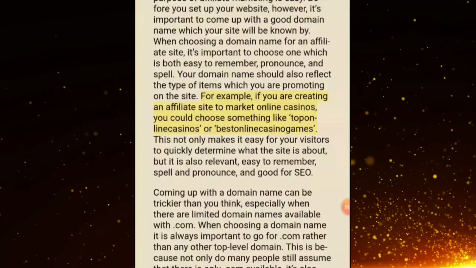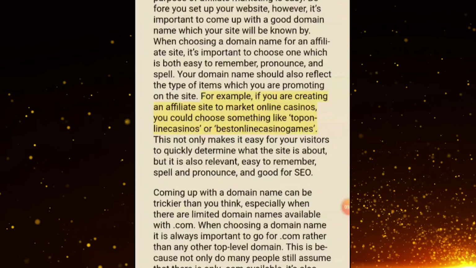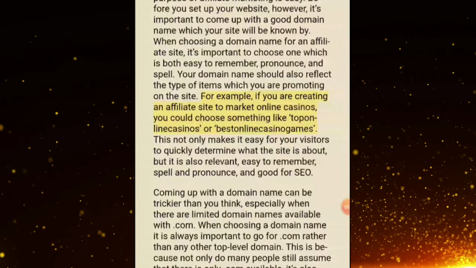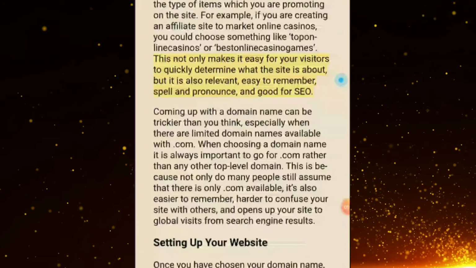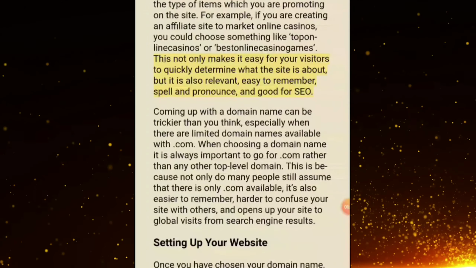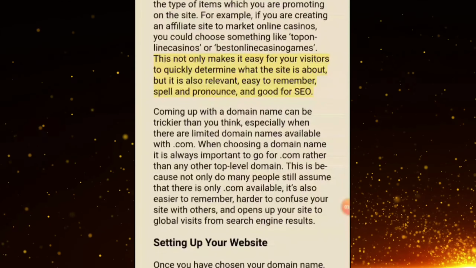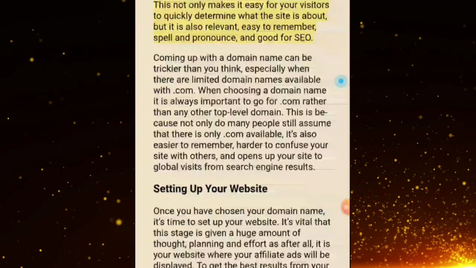For example, if you are creating an affiliate site to market online casinos, you could choose something like Top Online Casinos or Best Online Casino Games. This not only makes it easy for your visitors to quickly determine what the site is about, but it is also relevant, easy to remember, spell and pronounce, and good for SEO.